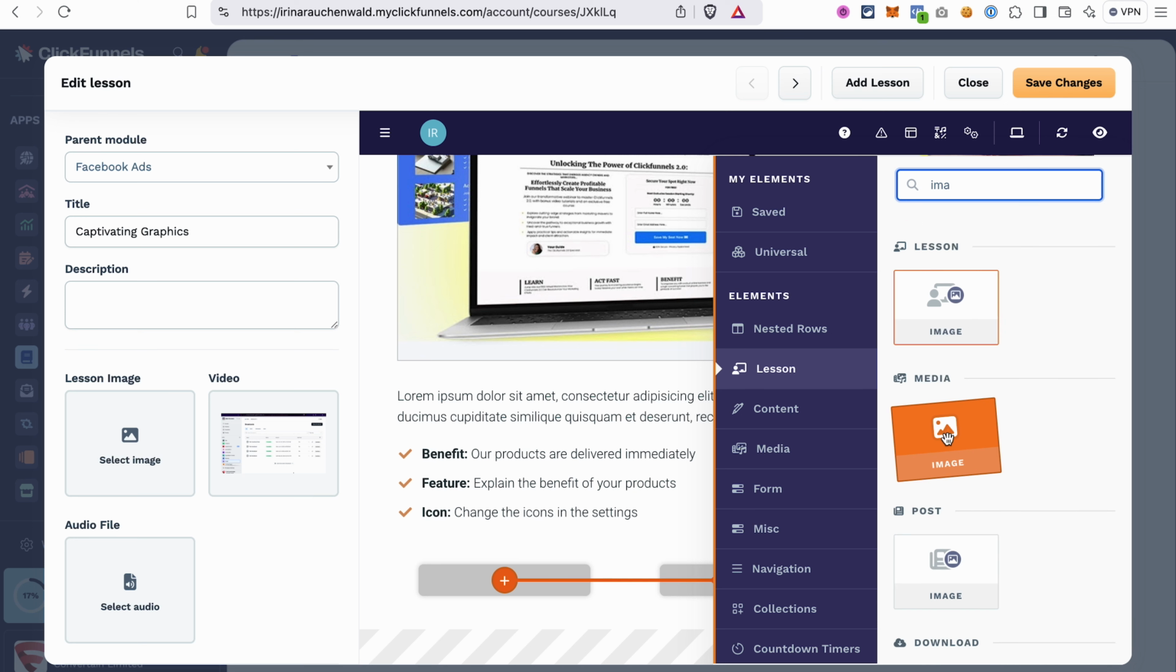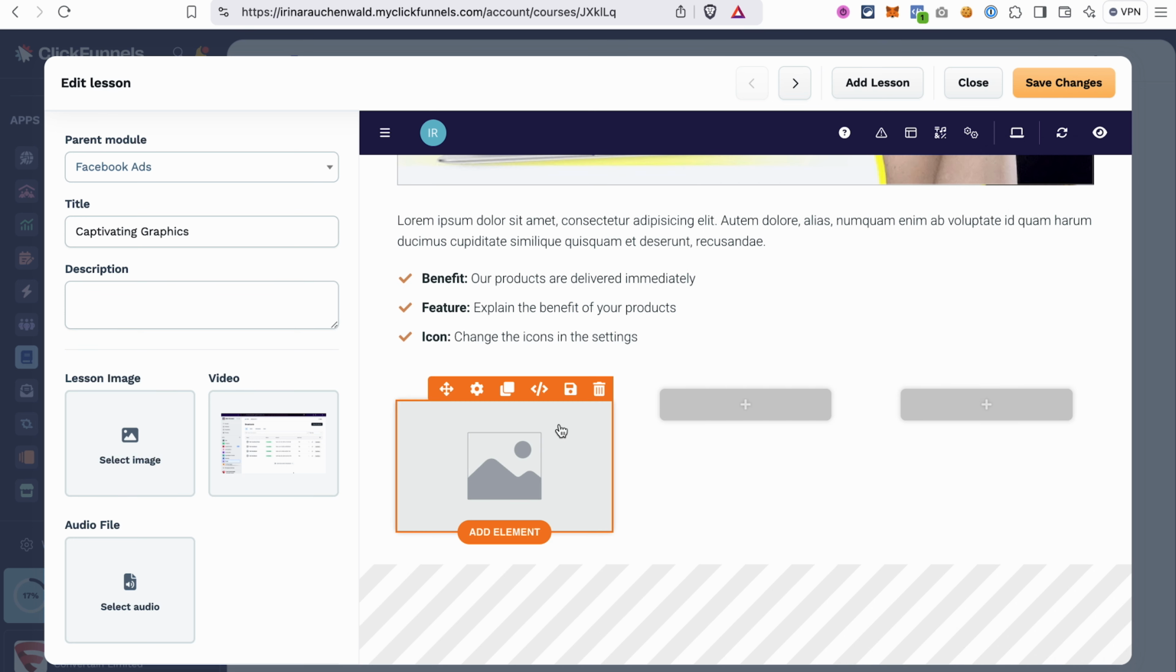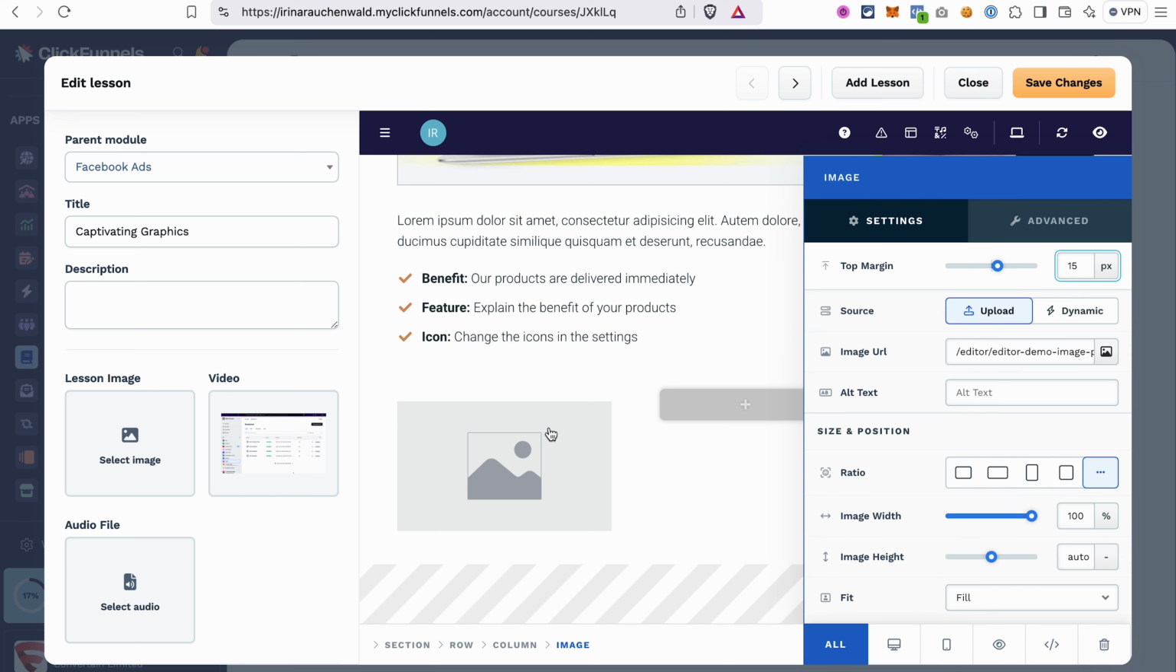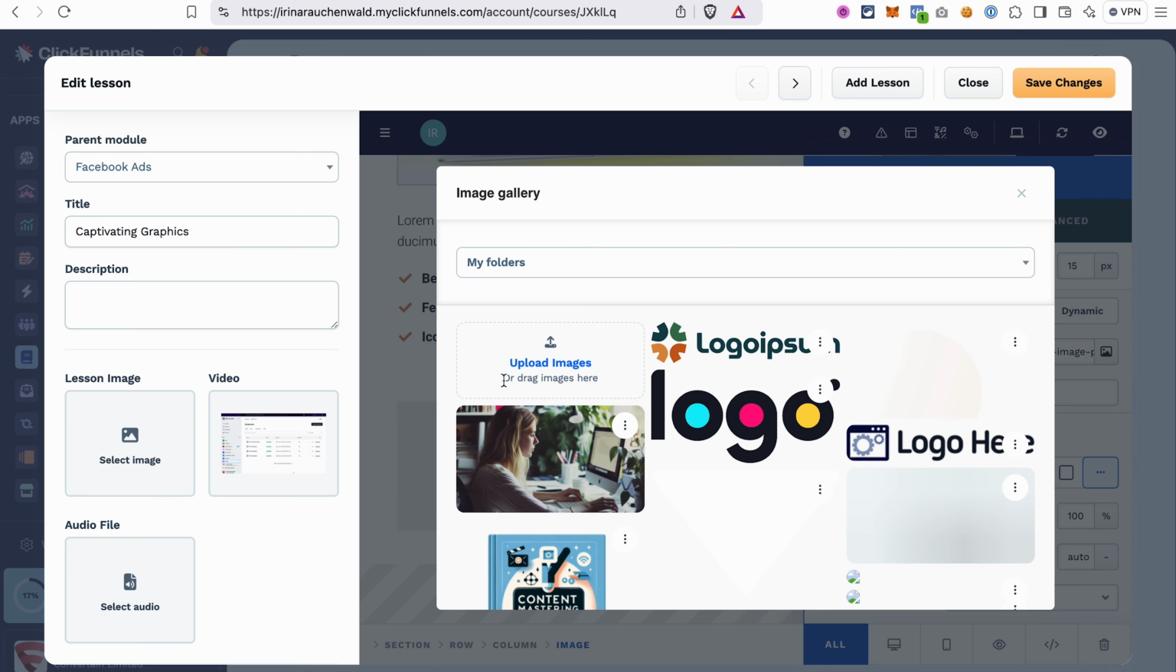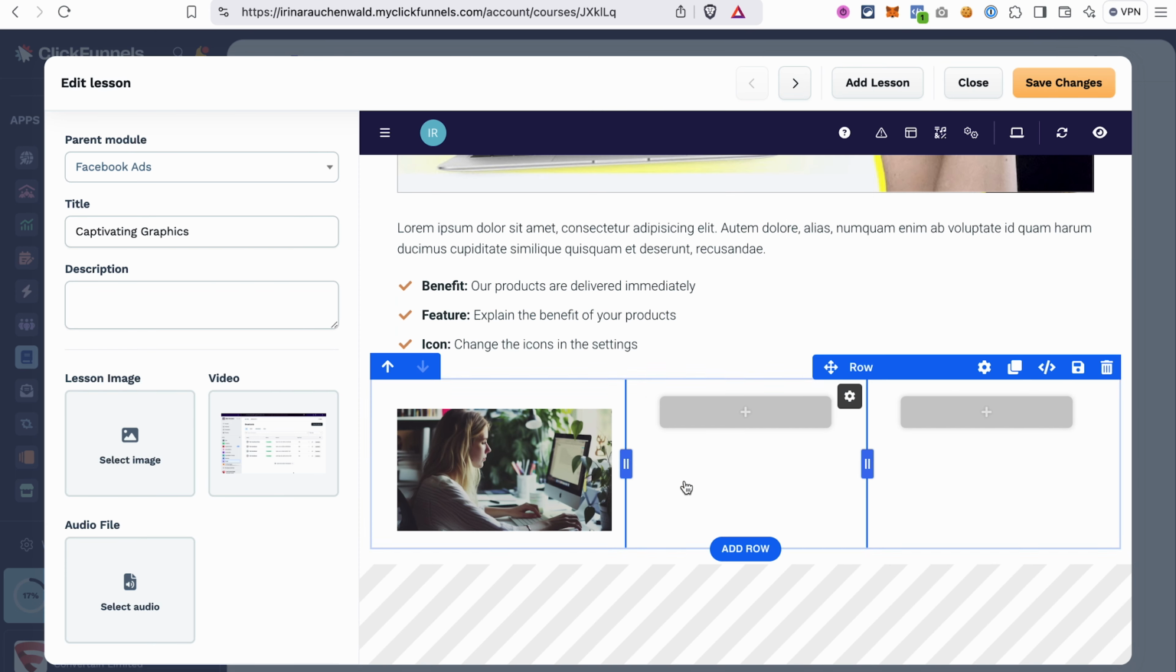I search for an image element. Then click on the element to open the settings. To add an image, click this icon. And you will be able to either upload an image from your device or add an image from the gallery. And you can do the same for the other rows.